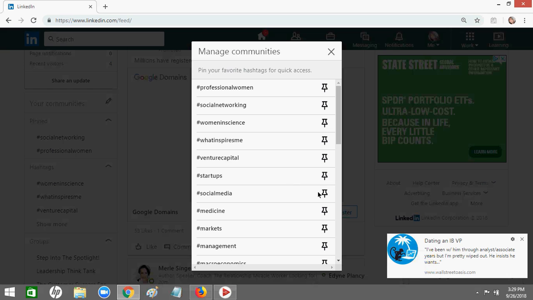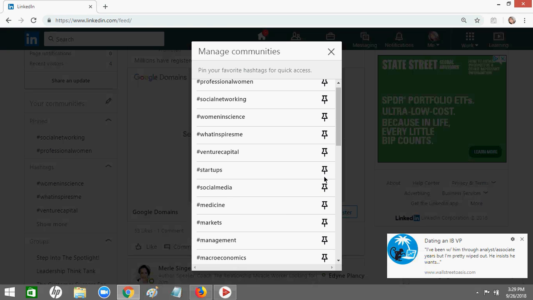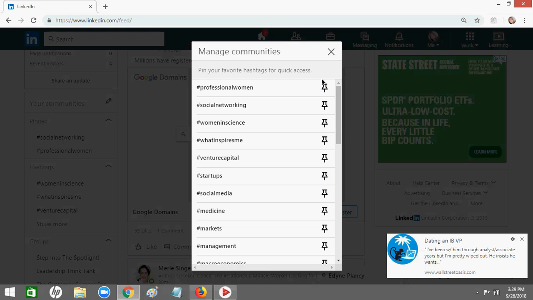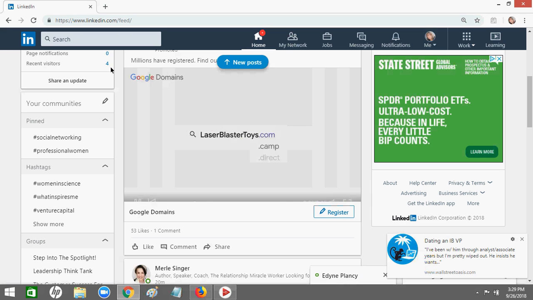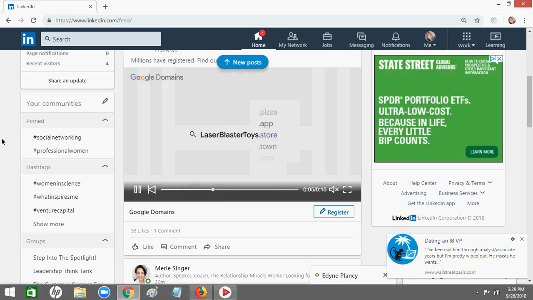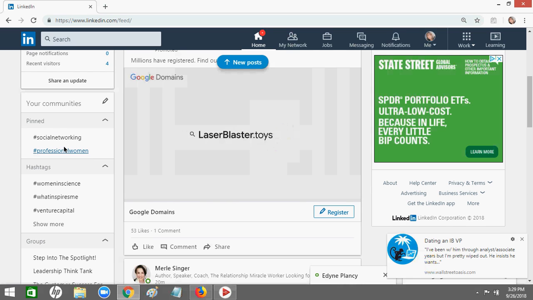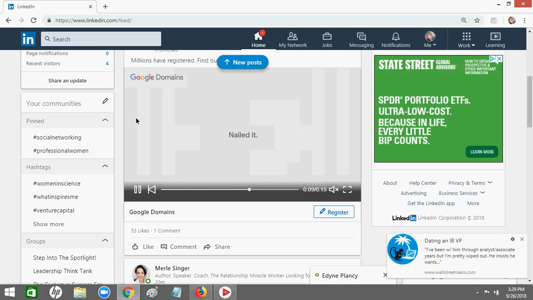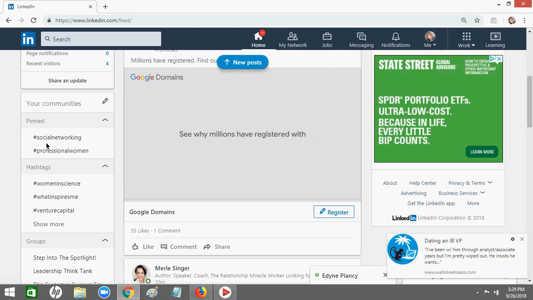When you go into your home page, I'm going to do startups. I'm just going to do, and it's probably not going to let me because it doesn't like to do that, but it does work. Just know that. So you can choose a pin, and what happens is the pins will go in this section, pinned hashtags. So when I come into my home page, before I chose startups, I had these other two pins, social networking and professional women.